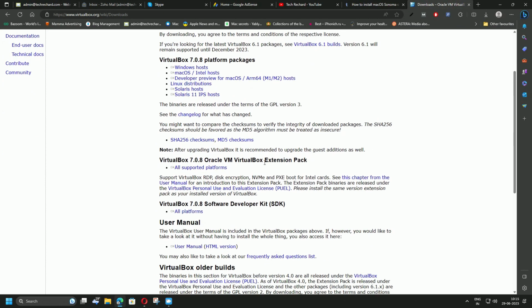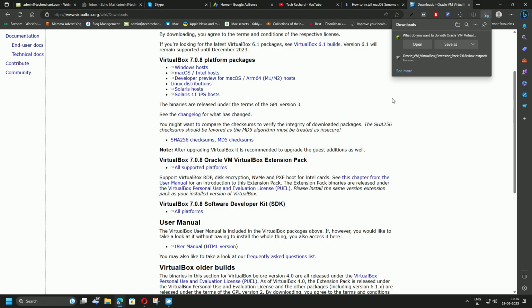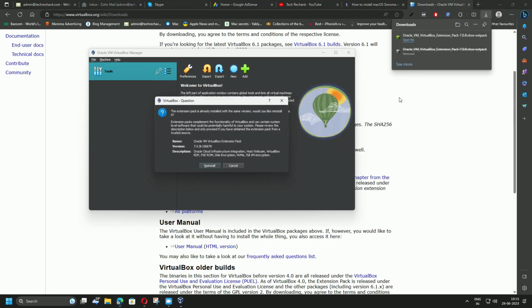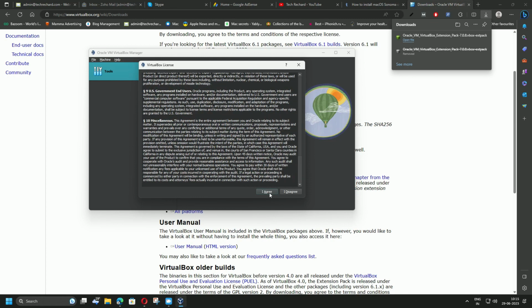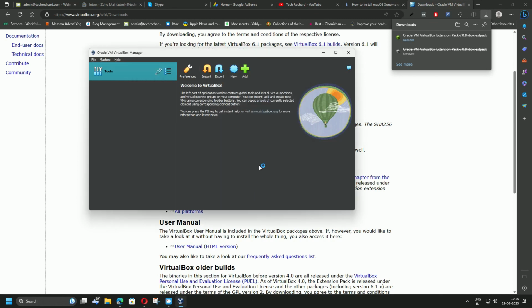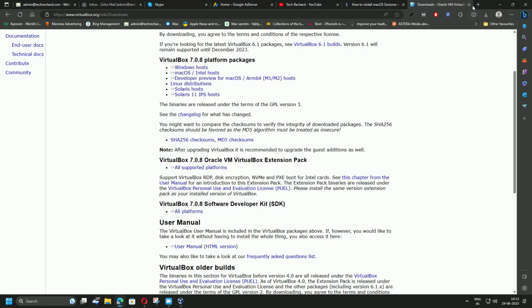The next step is to download the VirtualBox extension pack. Simply click here and click open. Simply click reinstall, agree to the terms and conditions, and you are done. So you can simply close this.